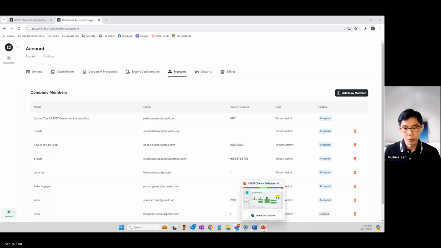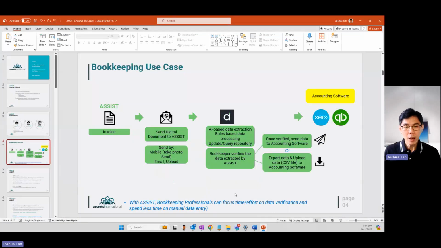In this video, I'm going to illustrate how we add additional members to the Assist portal. To begin, I want to first differentiate between the business users or suppliers who are submitting invoices to Assist. For those personnel, what we need to provide them is only an email address to submit the documents to Assist. For today's video, I'm going to focus on the personnel who are allowed to log in to the Assist portal.